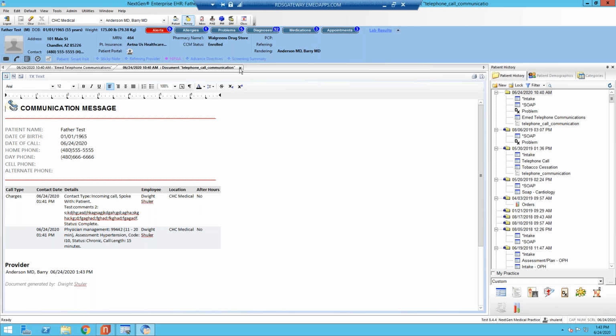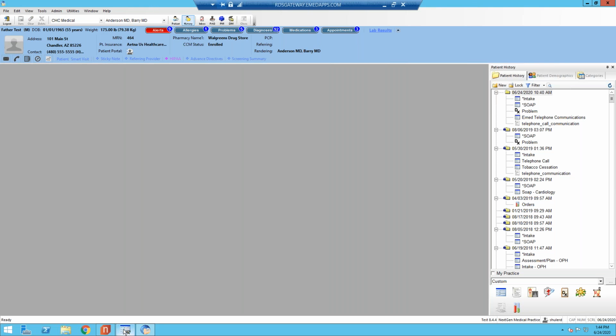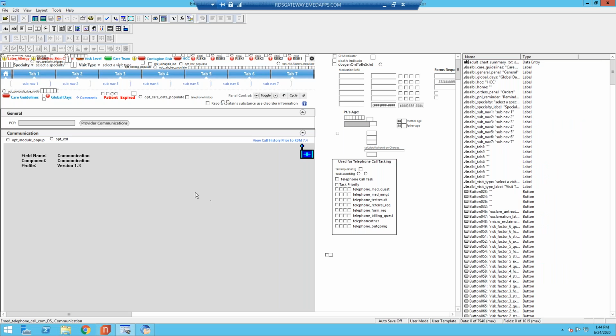Okay, so I'm going to go ahead and close out real quick, and now I'm going to go into template editor. So we're going to go into template editor, and I'm going to show you some of the wrinkles of this. So this is where I was talking about under the communication panel. So what I've done is I've taken and renamed this template, made a custom template out of it. So I've renamed this communication template to Emed telephone call.com, DS.